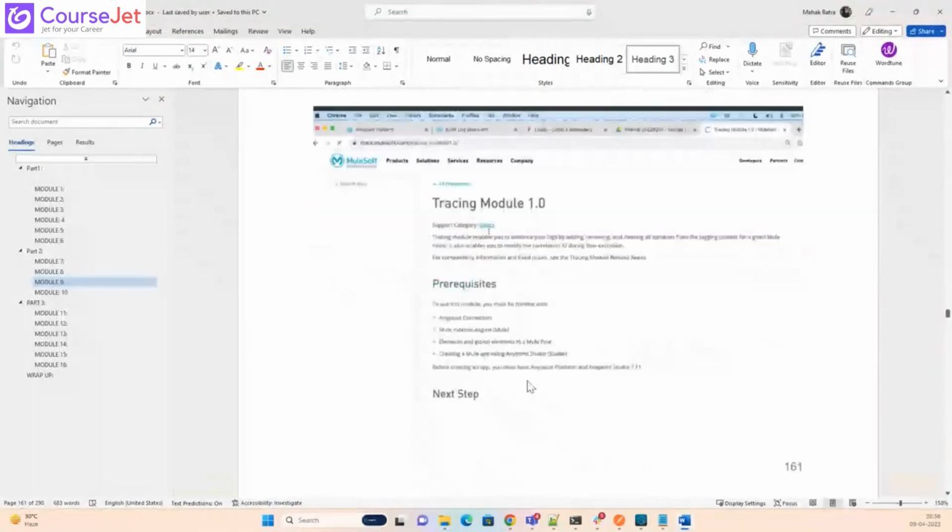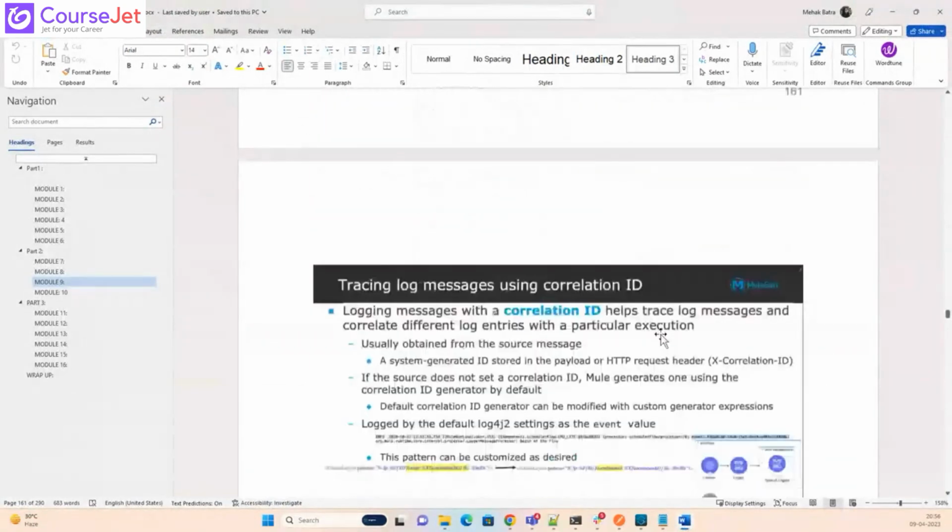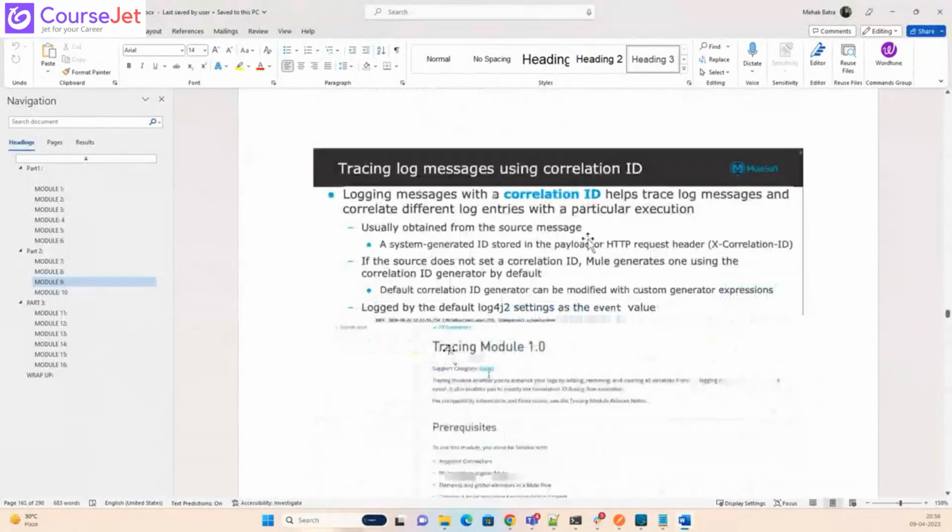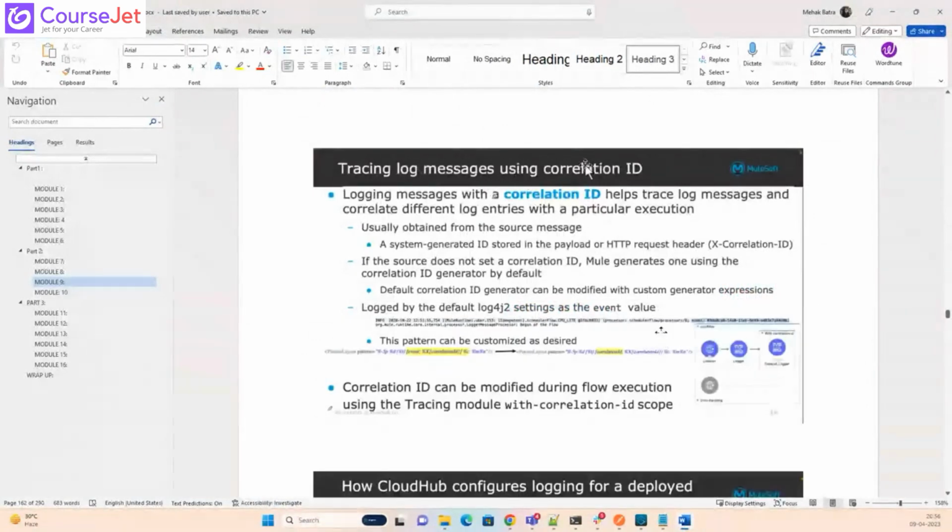Till then, we can see this. We have already done these steps, everything. Tracing log messages using correlation ID. As we discussed yesterday, correlation ID can be used to refer to your hit, basically, in the whole flow. It is usually obtained from the source message. I think we have covered this slide. This is the repeated slide, right? So we have already done this.